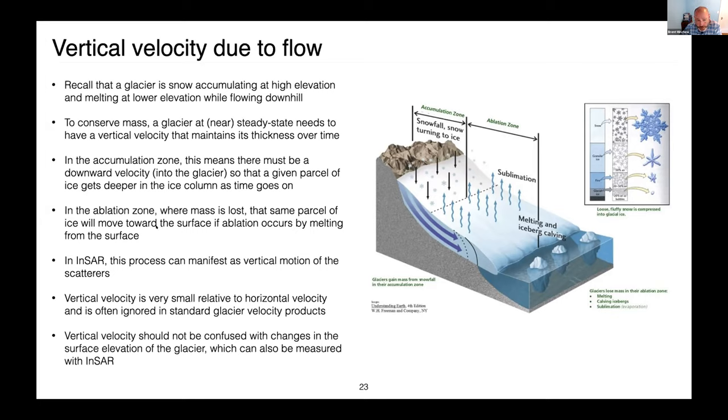Similarly, in the ablation zone, for mass loss, that same parcel is going to move toward the surface as the ice flows. So in InSAR, this process can manifest itself as the vertical motion of the scatterer itself. The vertical velocity in general is very small relative to the horizontal velocities and is often ignored in standard glacier velocity products, but it can be of significant interest, particularly for those of us who want to do detailed observations of what's happening at the bed, the coupling of the ice and the solid earth, and so forth.